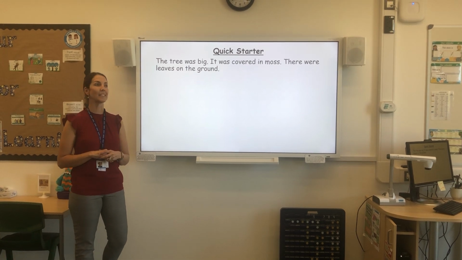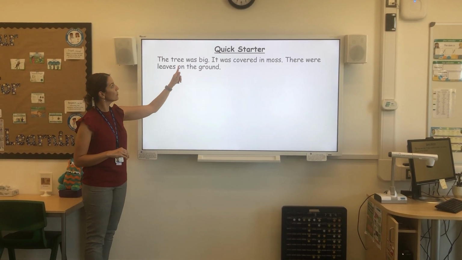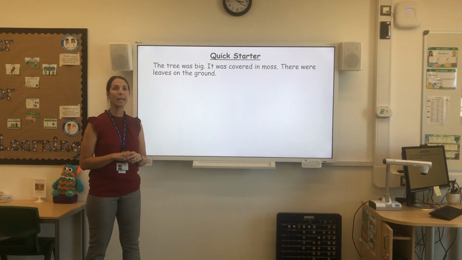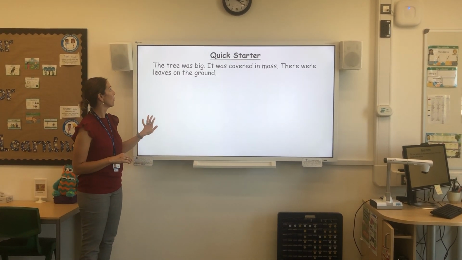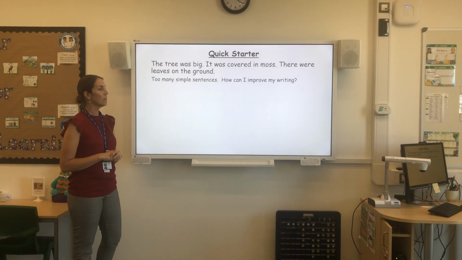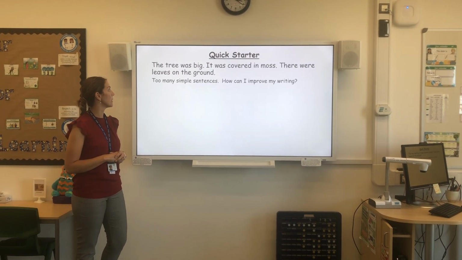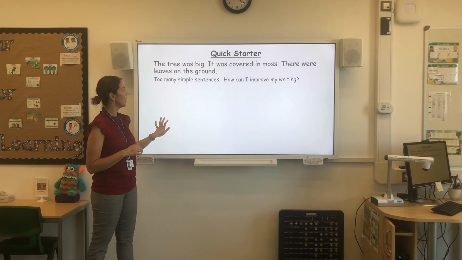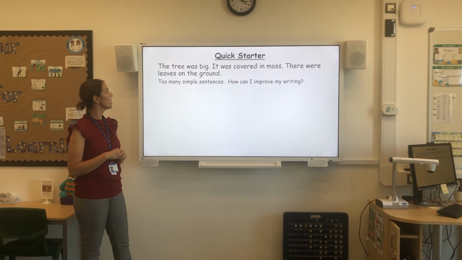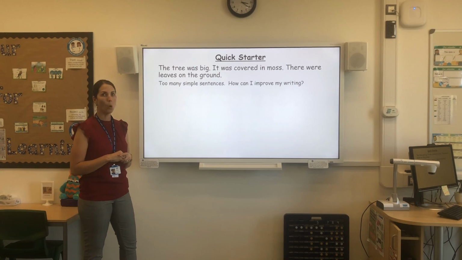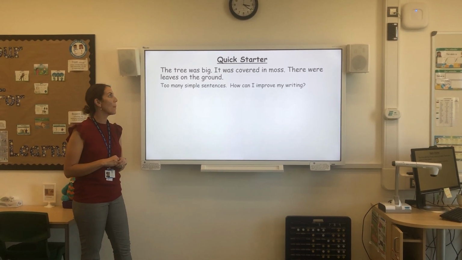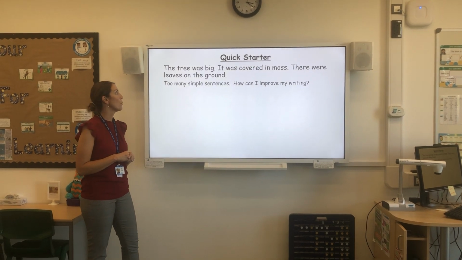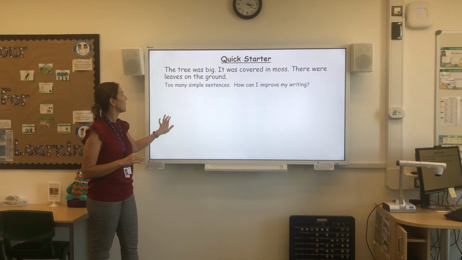There's 3 sentences. The tree was big, it was covered in moss, there were leaves on the ground. Too many simple sentences, but how can I improve my writing? Now at this stage, have a think about those 3 sentences. What would you do to make them better? I'm going to show you what I've done to make them better.